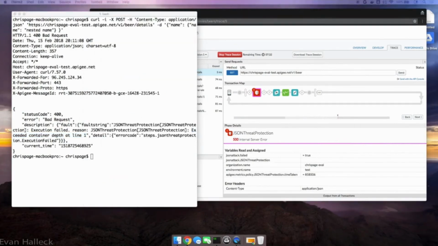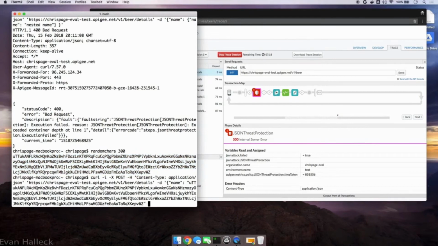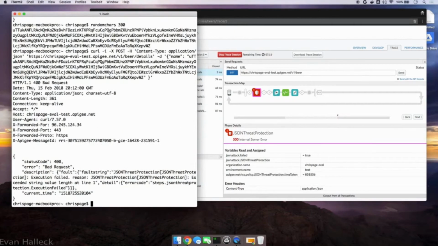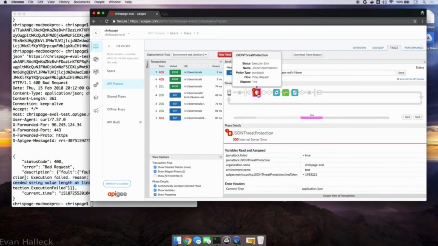Excellent. Now what if I have a random array of strings that are over 255 characters? Let's try that same post method, this time with that payload. There it is, 400 immediately back from Apigee Edge, my API proxy, and you'll see the same policy was triggered, JSON threat protection, with a different value though this time, exceeded string value length at line 1. Likewise, there it is, I got the error right here on the JSON threat protection.